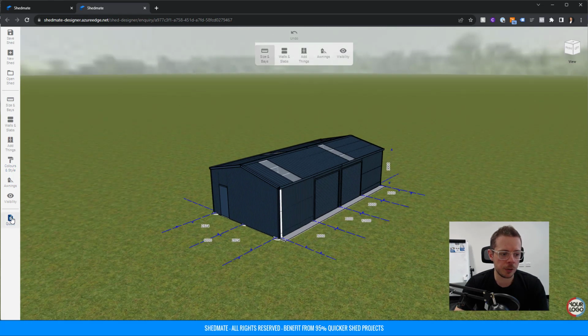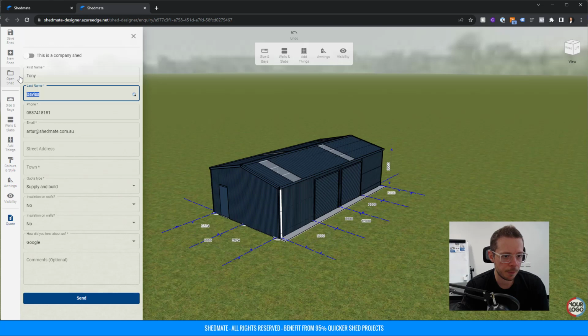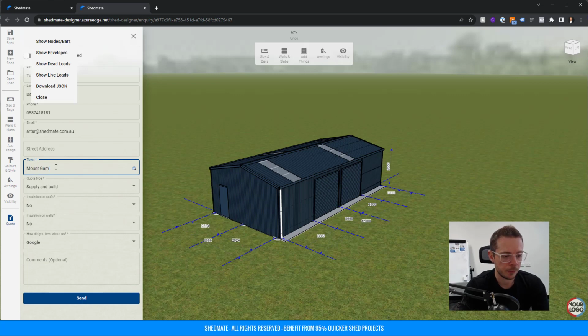Now I have what I needed. So I'll just hit quote here, and I can just type the name of my client. For instance, I could say Tony Davis. That's just a random name. And then the phone number and the email of the client. I'm just using my own personal email details here. And then I could say, okay, this is going to be built in Gambia. So I'll just hit send now.